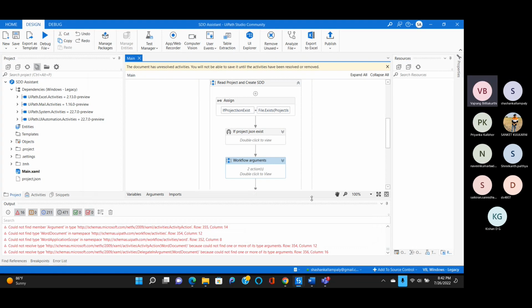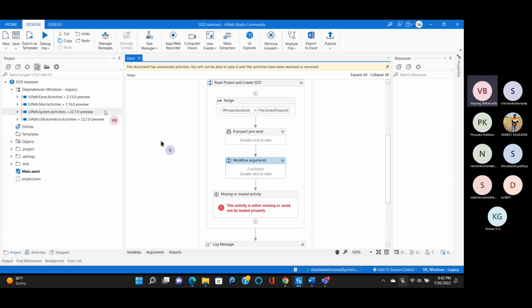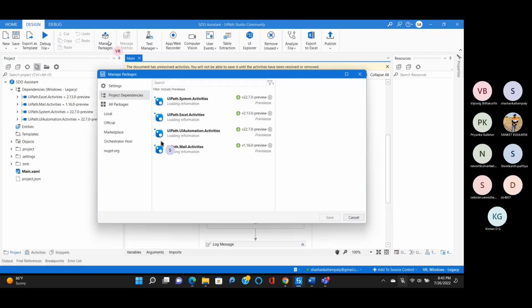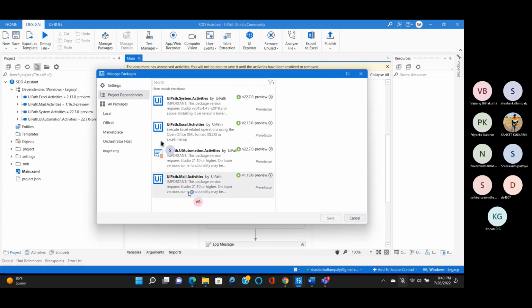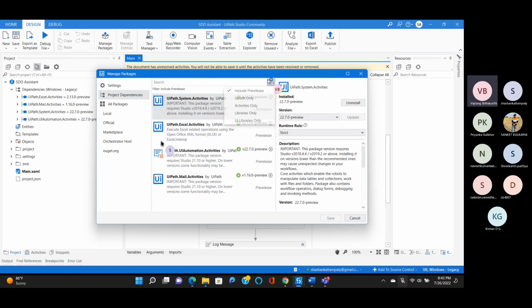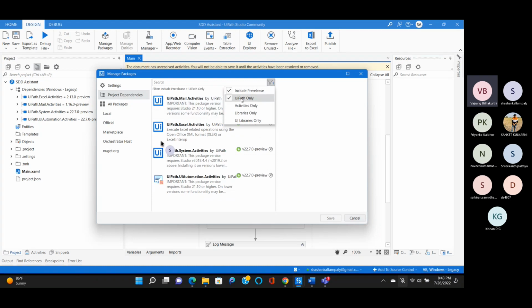Our document has unresolved activities. The activities have to be resolved. You will not be able to save until then. Maybe the activities need to be upgraded or downgraded. Okay. Word application scope, word activities. So you have enabled previews. I'm just removing the previews.